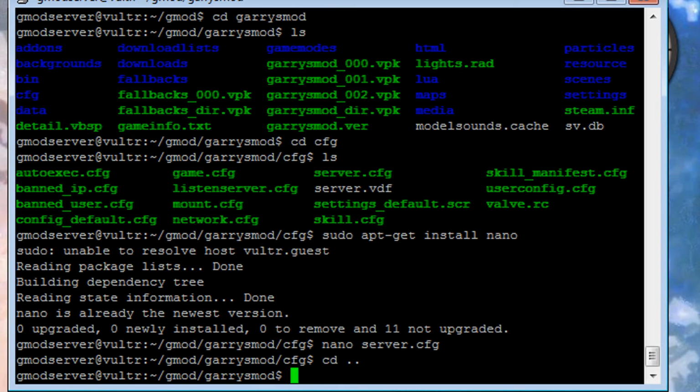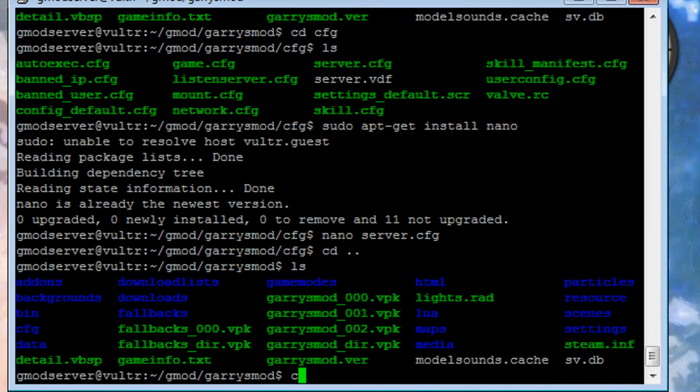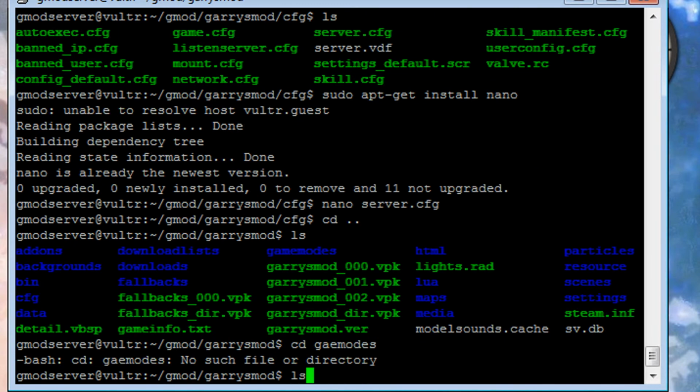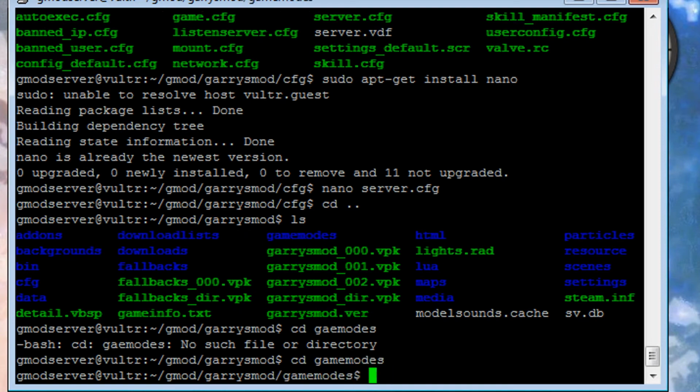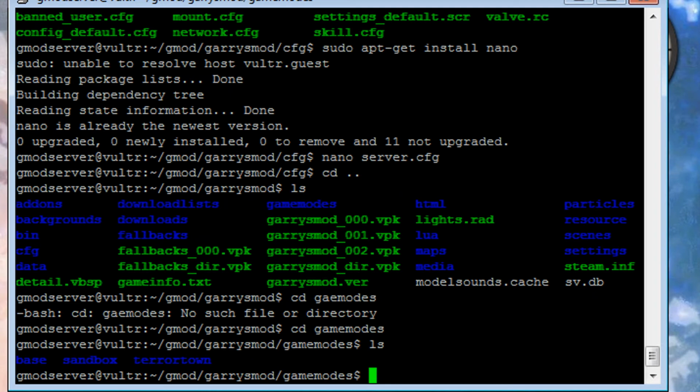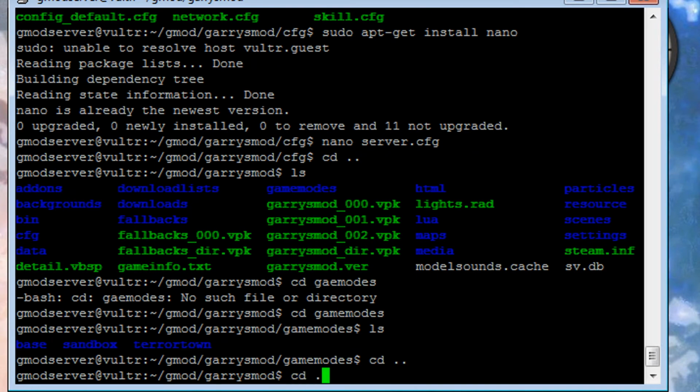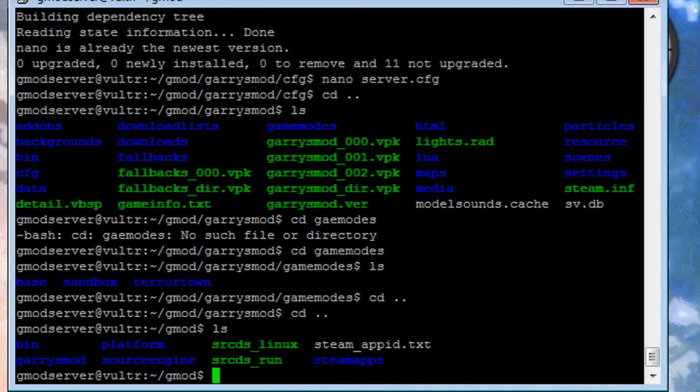Step 2 is going to be deciding what game mode you want your server to be. Of course, you have the default game modes, which are in the gamemodes folder. First cd .. because you're already in the cfg folder, and then cd gamemodes. Your default game modes are Terror Town, Sandbox, and Base. For this tutorial's purpose, I'm only going to be doing Terror Town. I will show DarkRP later, possibly, but we're going to be using Terror Town. So we're just going to go ahead and cd .. and we'll be in the gmod folder like we were before.